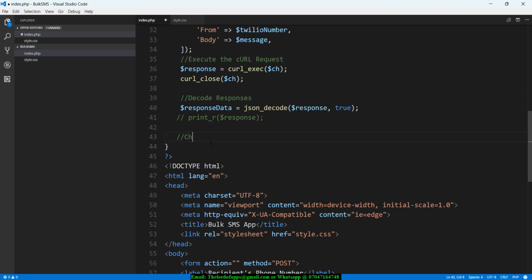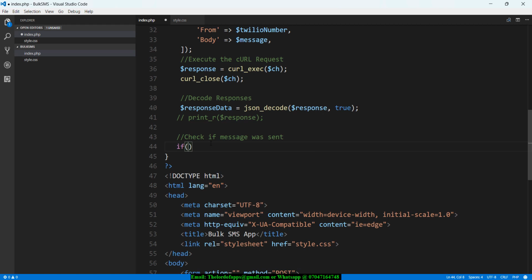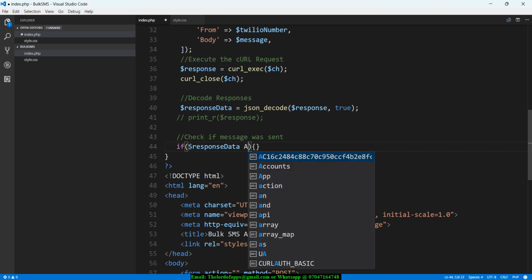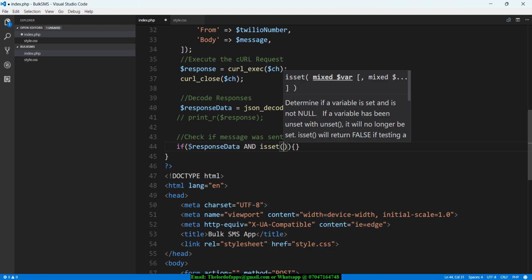So I'm going to just put a comment here and just check if message was sent. And to do that, let's put that in our new statement. So this is going to be if, and we're going to make use of this response data. I'm going to copy this. So if response data right there and is actually set. So what we want to check whether it's actually set is the SID. Okay. So from that, what has just been printed for us on that screen that time. So we want to check for the SID.